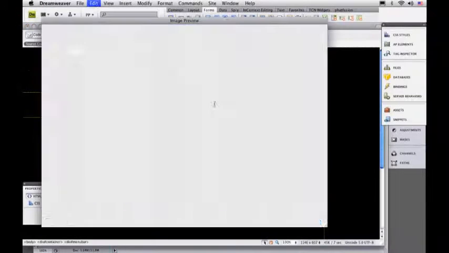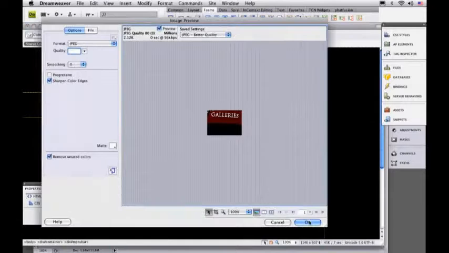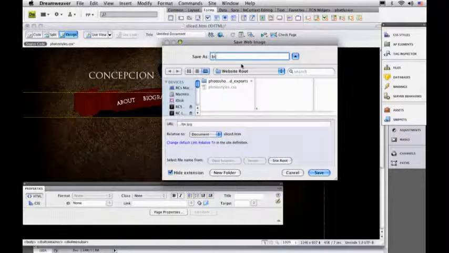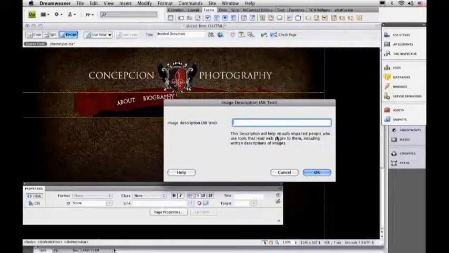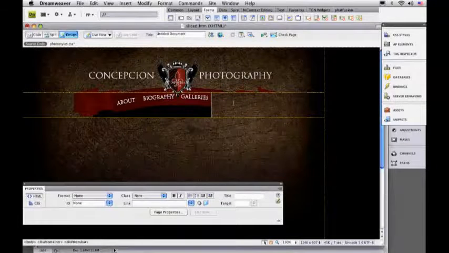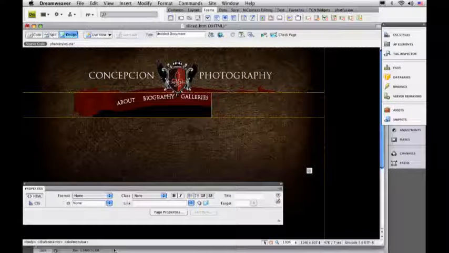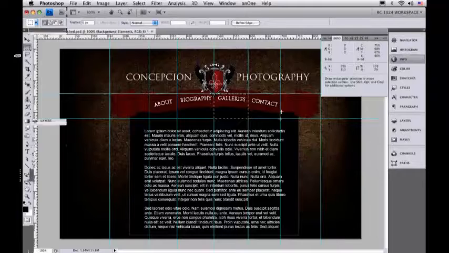Now, back to Dreamweaver, go back to Photoshop. Let's grab Contact. I'm going to copy merged. Come over here, paste. There it is. Go to Exports, BTN Contact. Click Save. Contact button. Click OK.